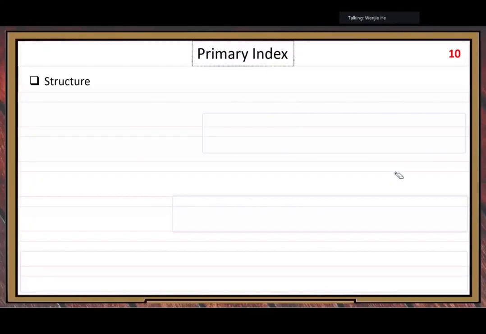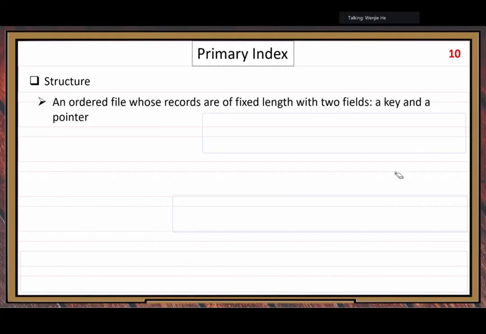The primary index. The structure is an ordered file whose records are of fixed length with two fields, key and pointer. This property is common for all indexes. All indexes use this structure. Therefore, for the primary index, we have some special requirements.